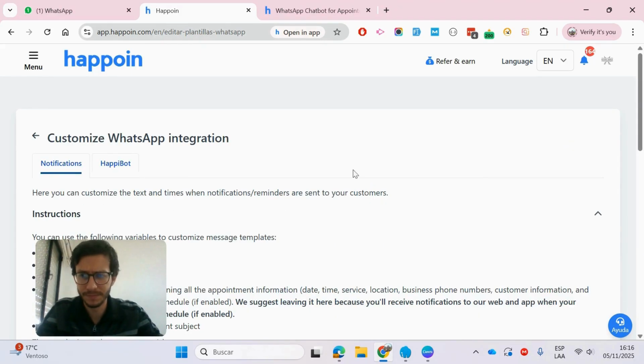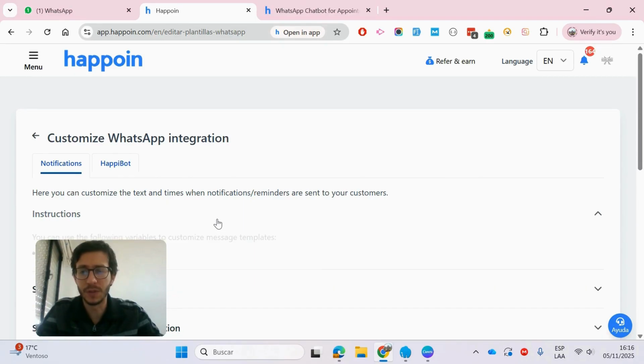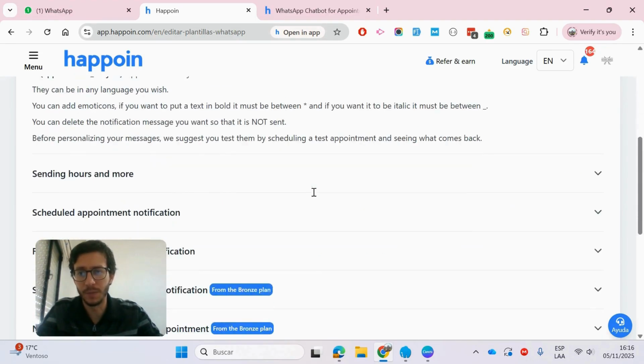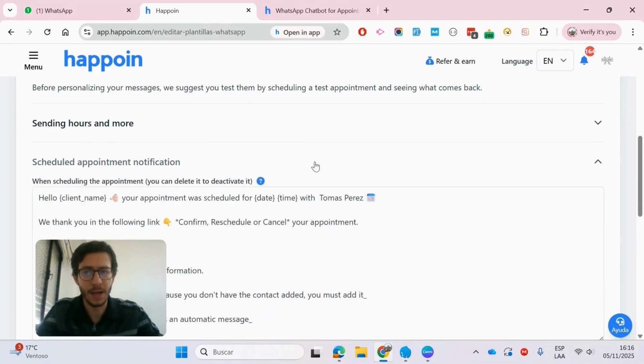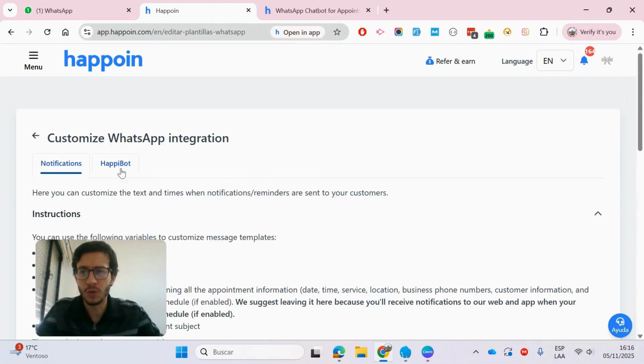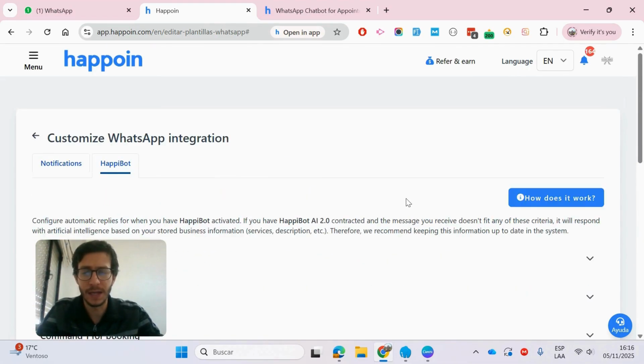Here you'll see 2 tabs. The first tab is for notifications, right? For appointments, because the WhatsApp integration works to automate appointment reminders so that your clients show up for their appointments and don't forget. And here you can customize all the messages that are sent, the sending times, and so on. So let's go straight to the HappiBot option, which is what we're looking at in this video.